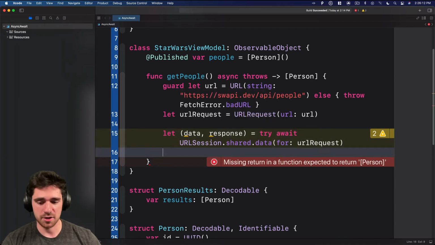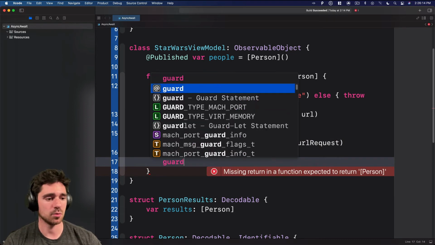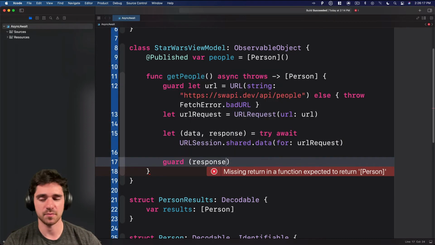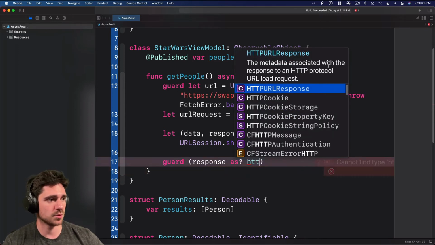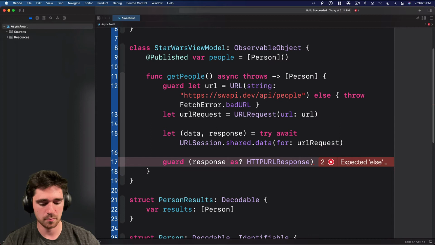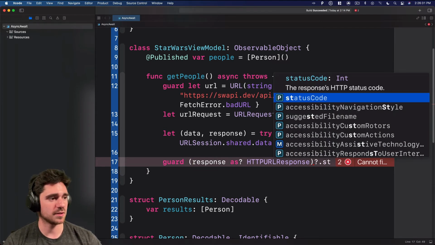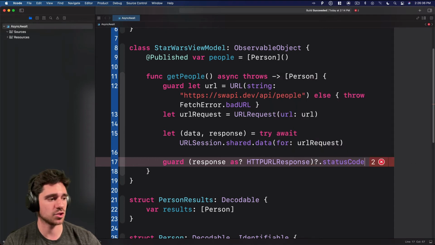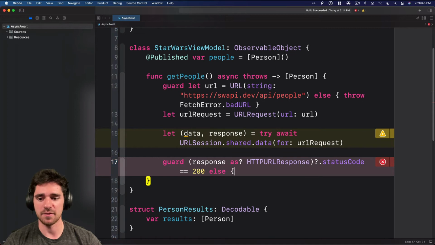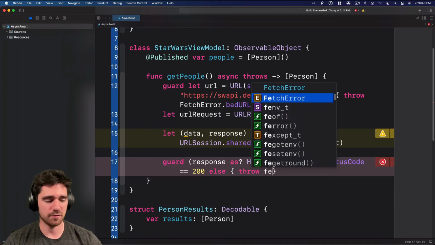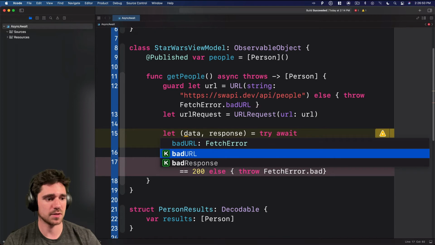Now what we want to do is check what that response is. So we'll do a guard on the response, and we want to check that this is actually an HTTPURLResponse, associated with the response to an HTTP protocol URL load request. And this is optional. So we want to check the status code. If you aren't familiar with status codes, basically what we're looking for is the 200. And 200 basically just means that everything worked, it was fine, you can keep doing the work you were doing. If that doesn't work, we will throw our fetchError, bad response.